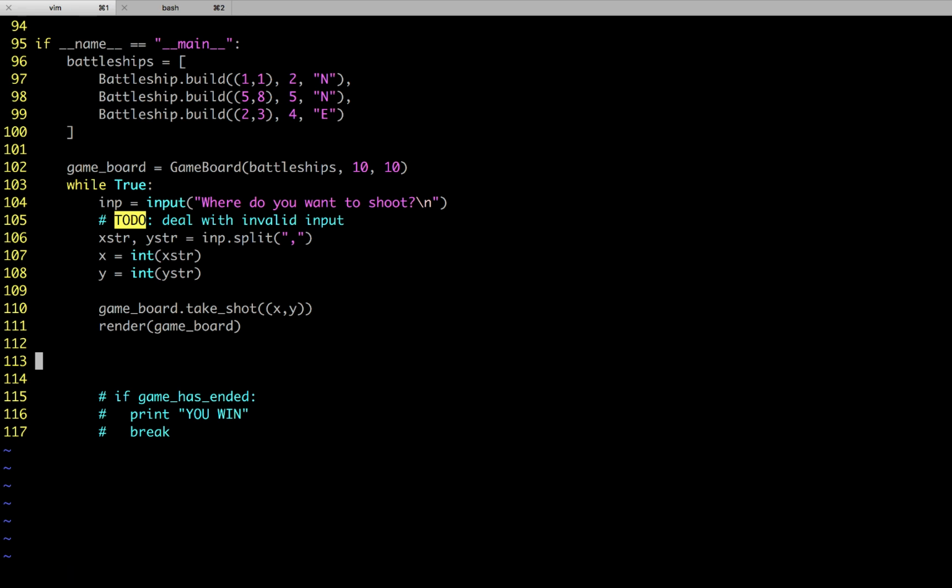And we could put this logic here. We could do something like go through each battleship in the game board, see whether it's been destroyed by looking at all of its segments, looking at that hits array that it's got, if you remember.